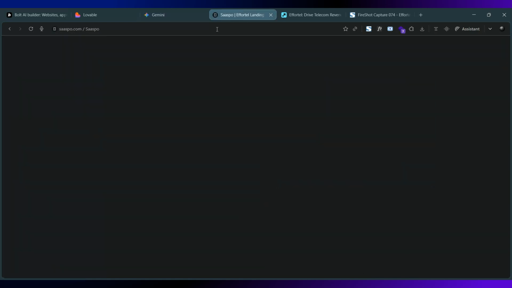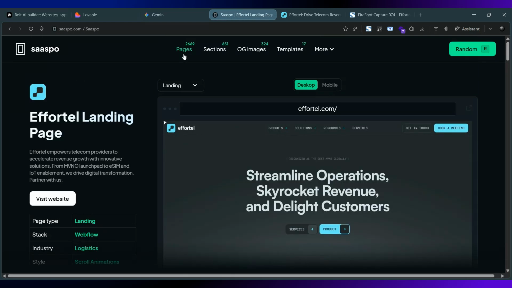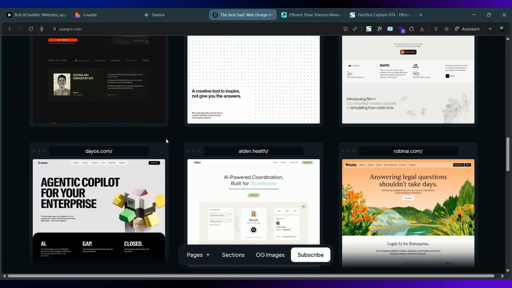By the way, this website, SaaSpo, is a really good website for finding different websites to take inspiration from. If you go to the homepage, you can see there are a lot of websites you can take inspiration from, which is really useful if you're building websites or apps, or you want to take inspiration from the styles and the colors.